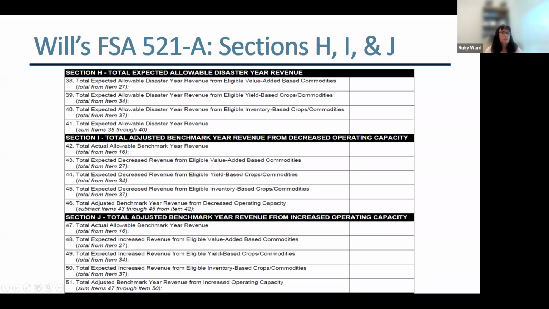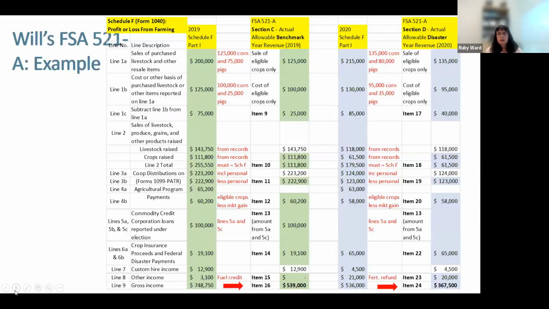And I know there were some questions that came in the Q&A about what happens if our capacity was higher or lower than the year before. And so these are the sections that you'd want to fill out if you were under those circumstances to account for that. But in our example, we didn't have that, and so we didn't end up filling out these sections. And so when we look at item 16 down here and item 24, from our benchmark year and our disaster year, those are the items that we're going to keep. So item 16 is the 539,000 from our benchmark year.